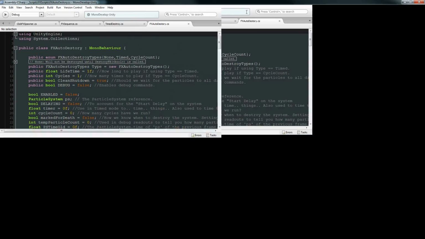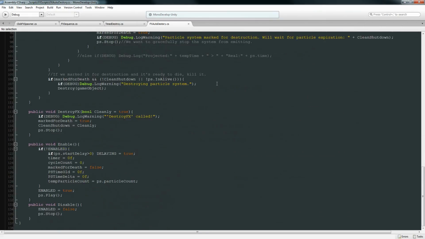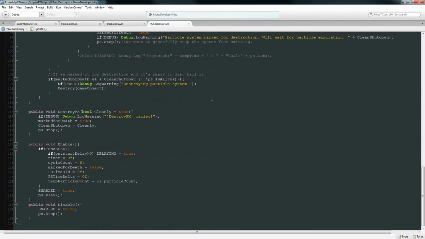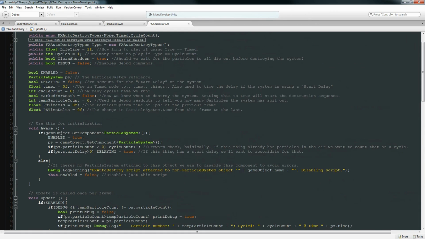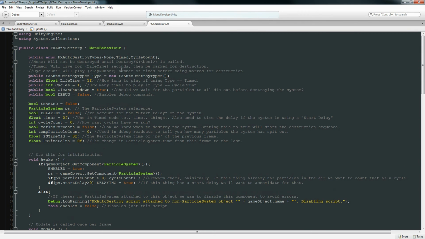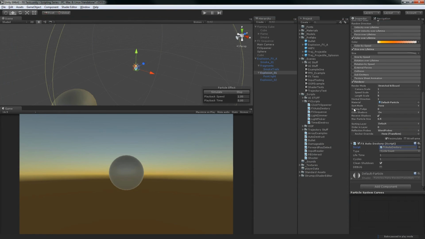This script is a lot more complicated. You'll see there's a lot to it. Granted, a lot of it is commenting, so it's not as intimidating as it sounds, because I went through and commented all these scripts so I knew what was going on. The different options we have here are cycle count, timed, and none. This is the thing that we want to read to know when the thing is dead.